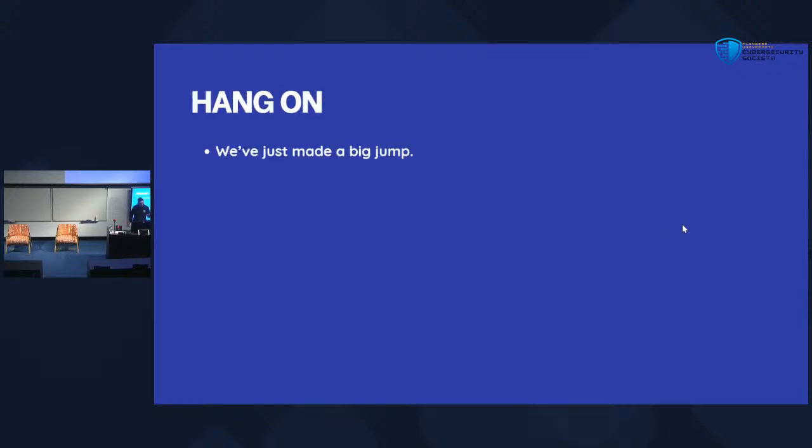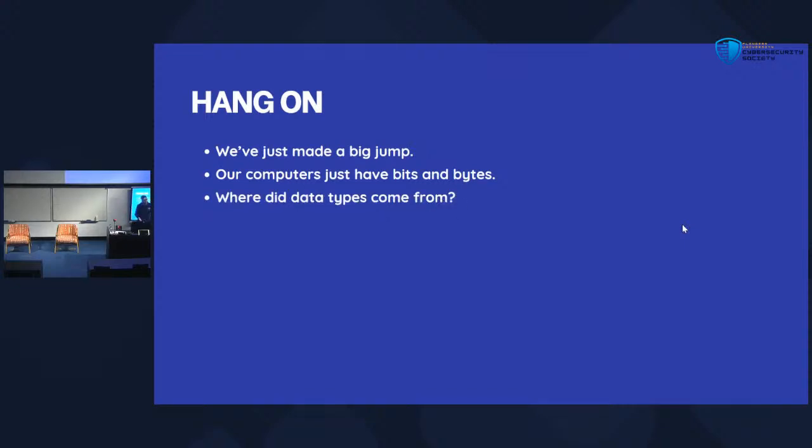But we've just made a big jump. Can anyone tell me where we've just jumped with our logic? So computers just have bits and bytes, right? That's how they store numbers. Just bits, just bytes. Where did we get data types from? So storing numbers, like int and long, that makes sense, right? We're just storing whole numbers. But where did we get floating point numbers from and characters? How are we storing those? Because it's just bits and bytes on our computer.